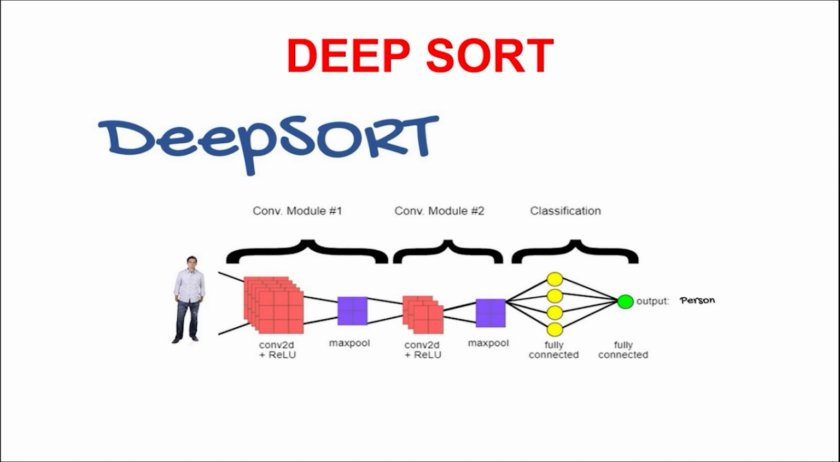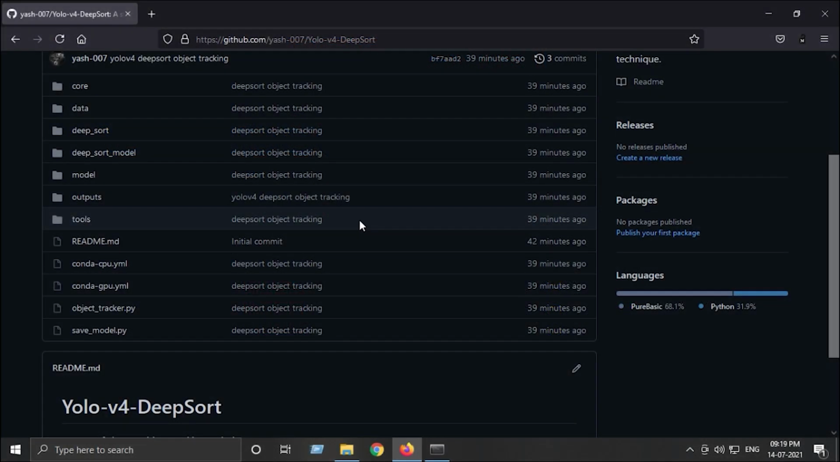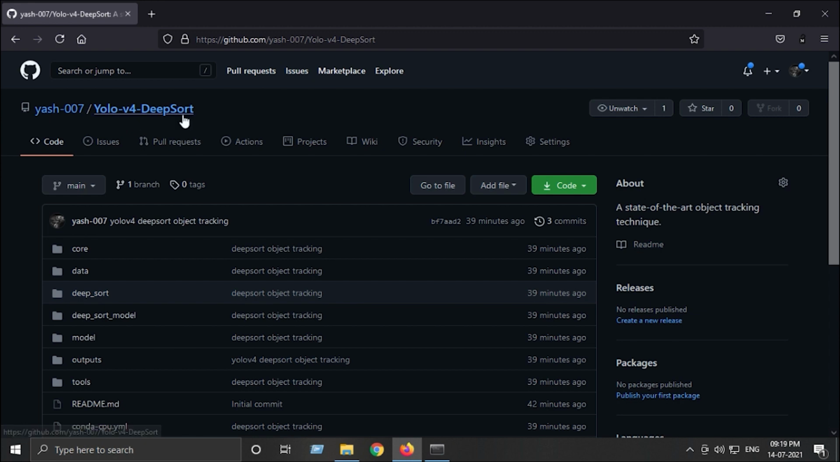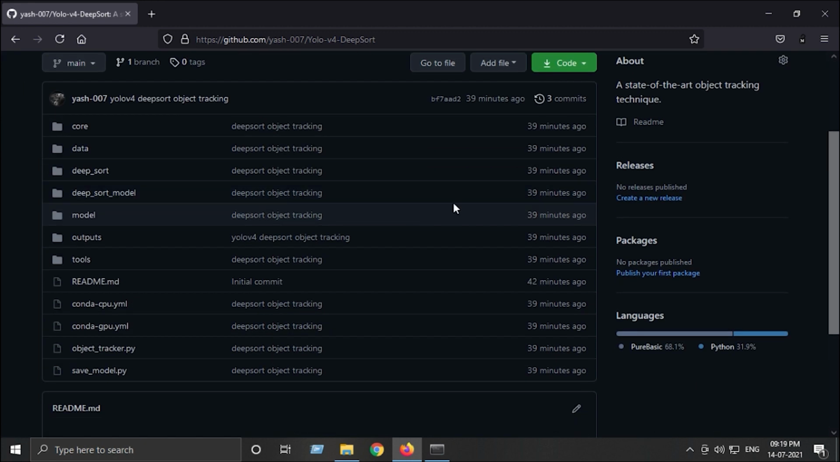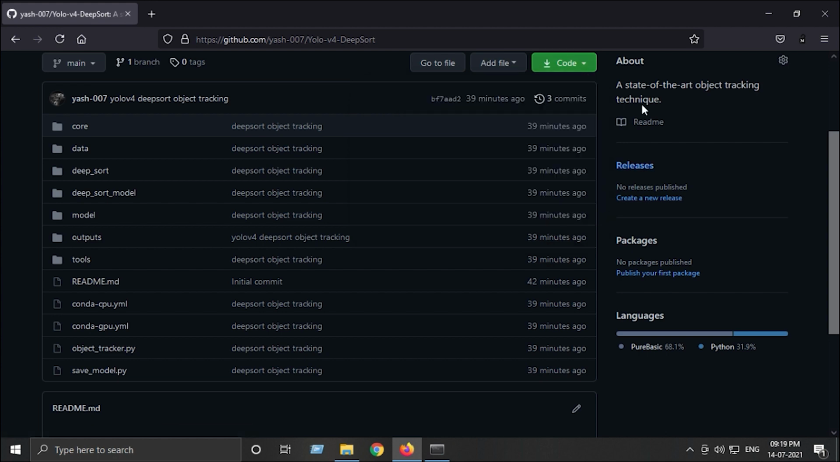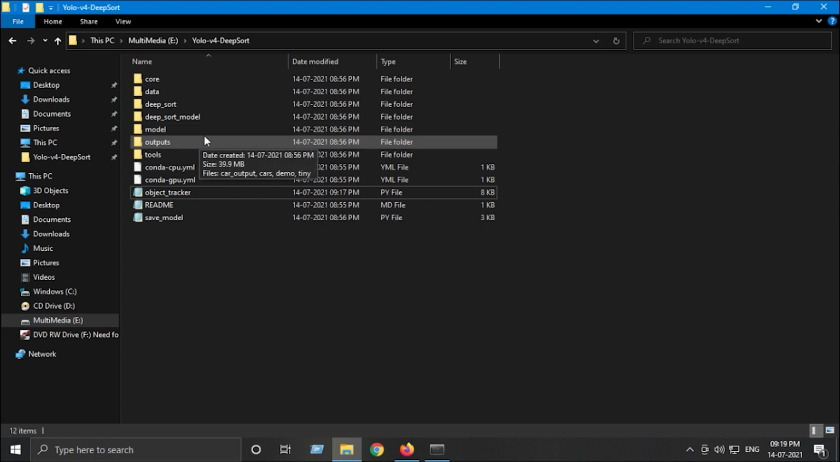Now let's finally get to the implementation of Deep SORT with the YOLOv4 model. Here I have prepared my repository to implement the YOLOv4 Deep SORT algorithm. Just go to the code and copy this link, then go to any folder and clone it. I have already cloned it using the Git Bash window. After cloning the repository, you will get something like this.